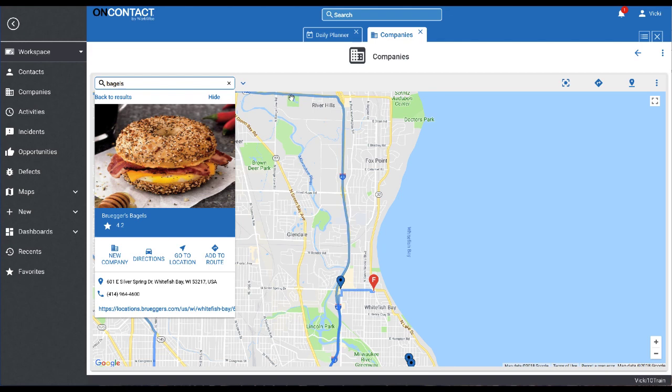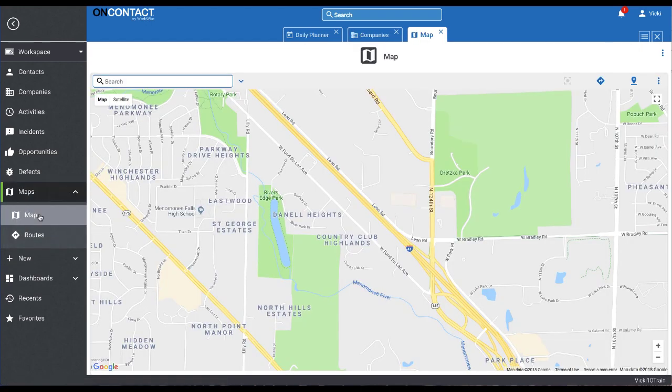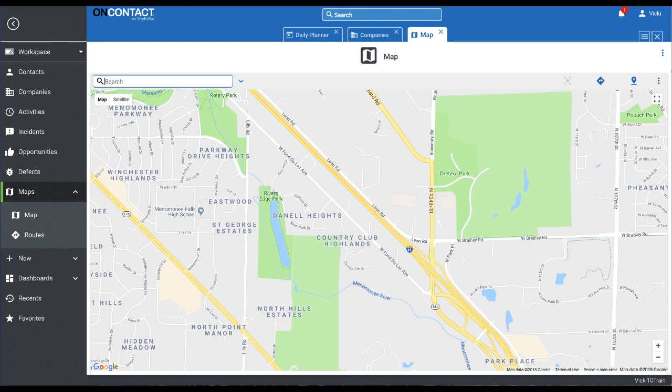Another way to build a route is from the Map button on the left toolbar. Here, a route can be built for places not in CRM. Your search criteria can be a specific company, certain types of companies, or any other Google Maps supported search term.